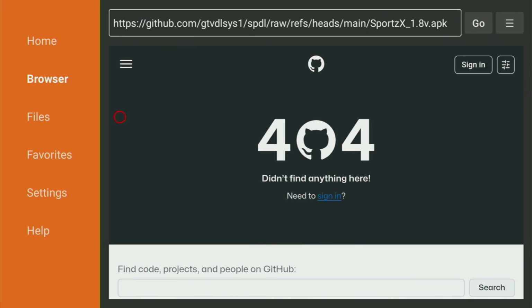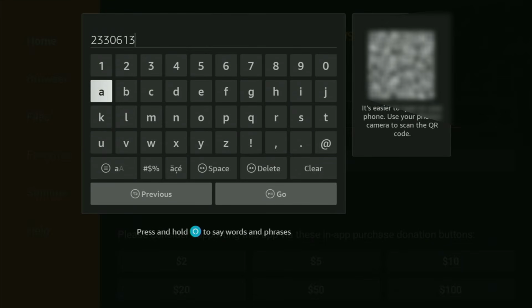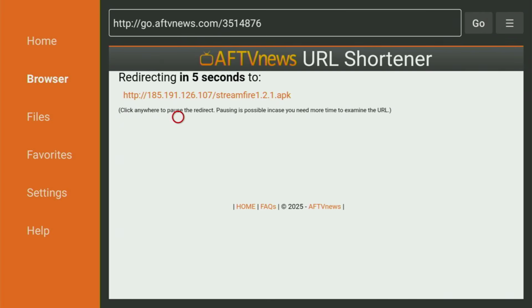Sometimes you might see such an error message. If that's the case with you, then just go back, and instead of that code, we'll just enter a different one. So if the first code does not work properly for you, then the alternative code will be 3514876. That's the alternative code for you. You click on it, and now this one should work fine for us today.